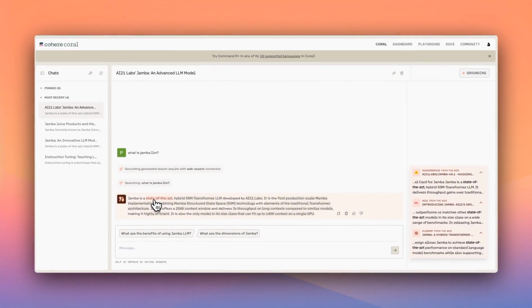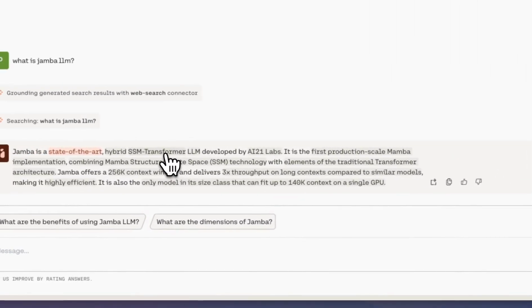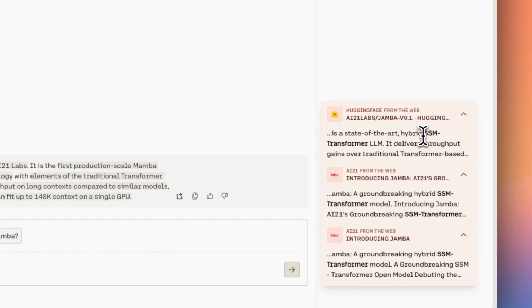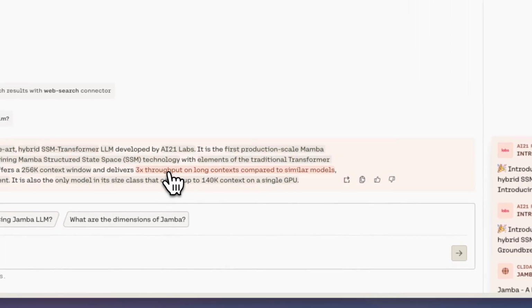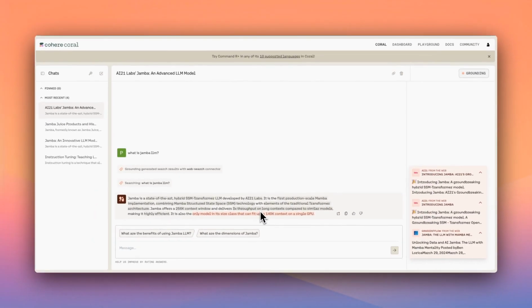Now, the good thing is that it provides inline citation. So let's say if I click on state of the art, here it will highlight different web sources that it used, and it will also highlight the keyword. So let's click on this SSM transformer. You can see that it is highlighting those sources. So this is pretty neat. It kind of gives you a sense of using Perplexity AI.